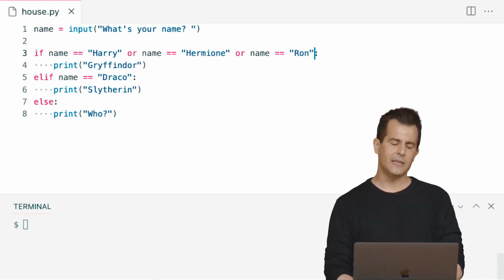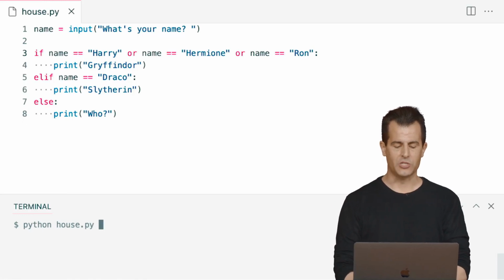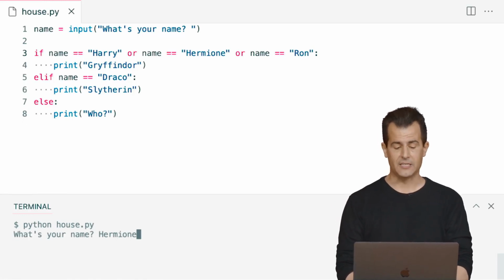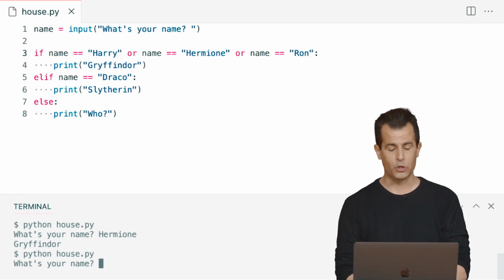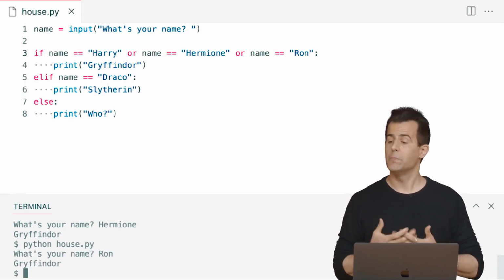All right, let me go ahead now and run this version of the program, Python of house.py. I'll type in Hermione this time. She, too, is still in Gryffindor. Let me try it with Ron. And that, too, still seems to be correct.